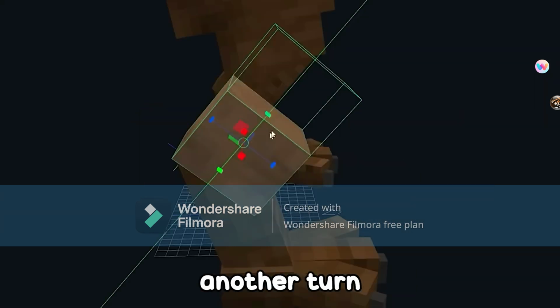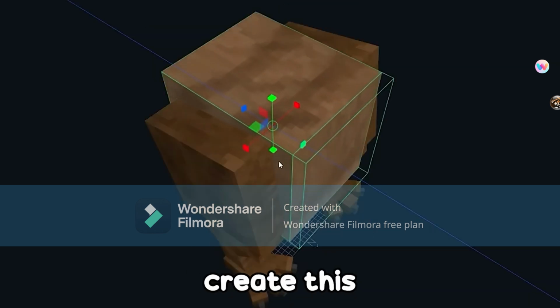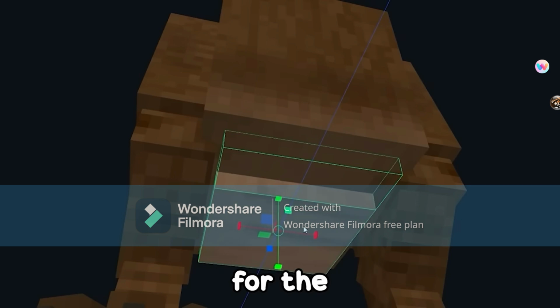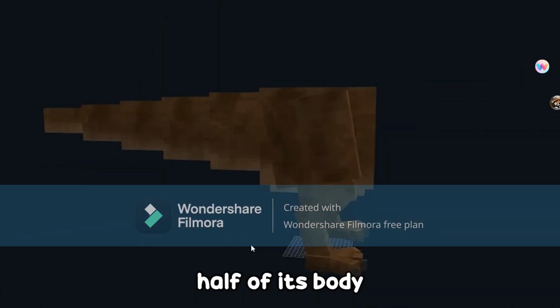Create a section of the leg, another turn forward, one upwards, and this larger piece. To make the body, I'll have to create this big cube, and I'll make another cube down here for the belly. Craft a part of the tail, make another smaller cube, and even a smaller one. Now, we have half of its body done.